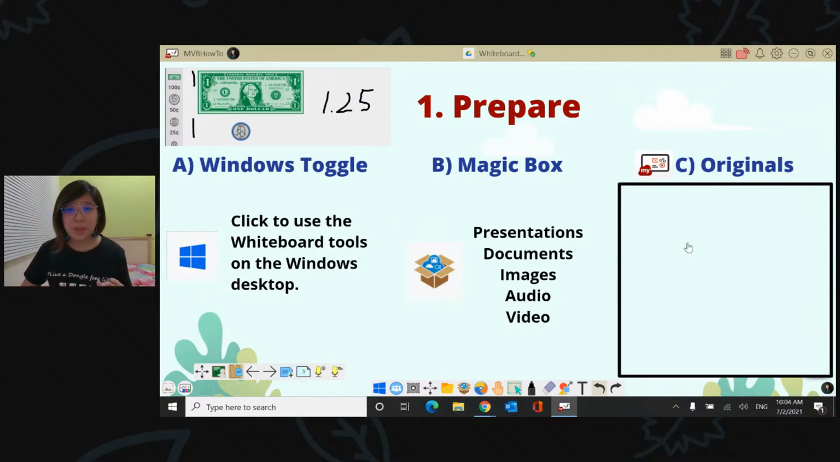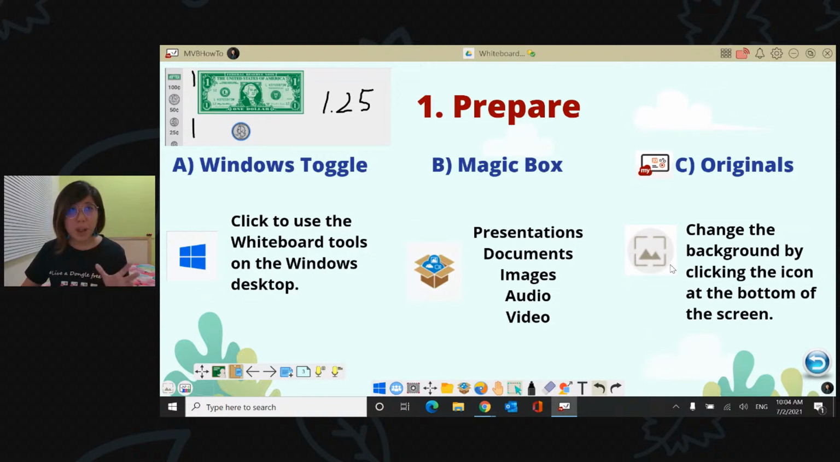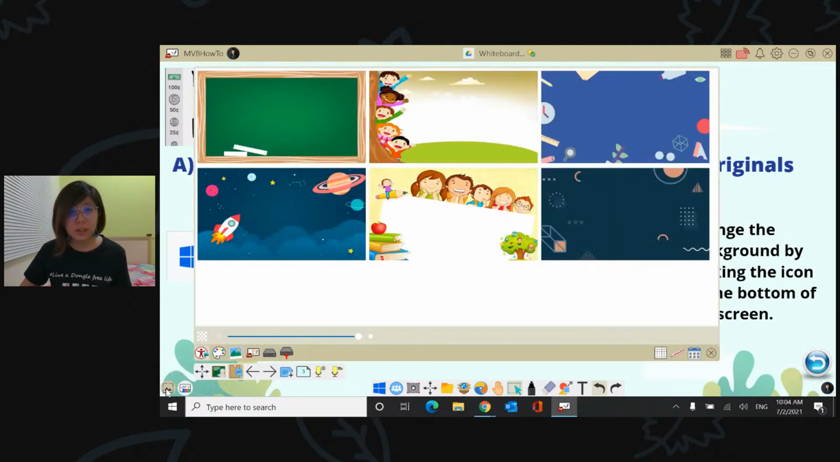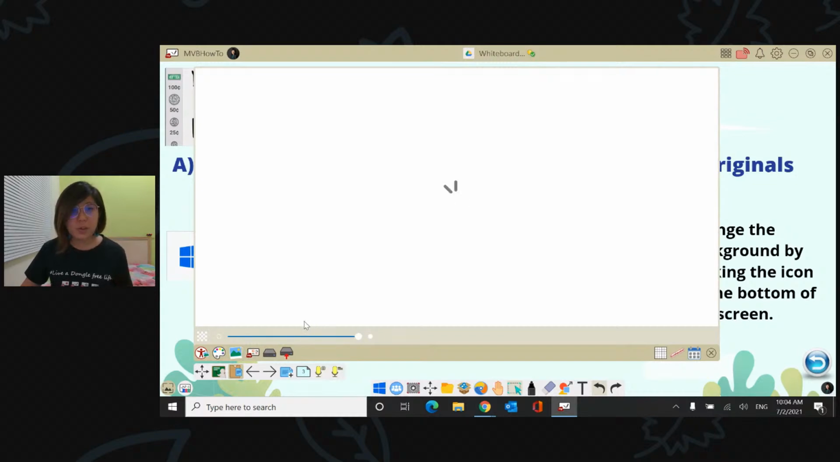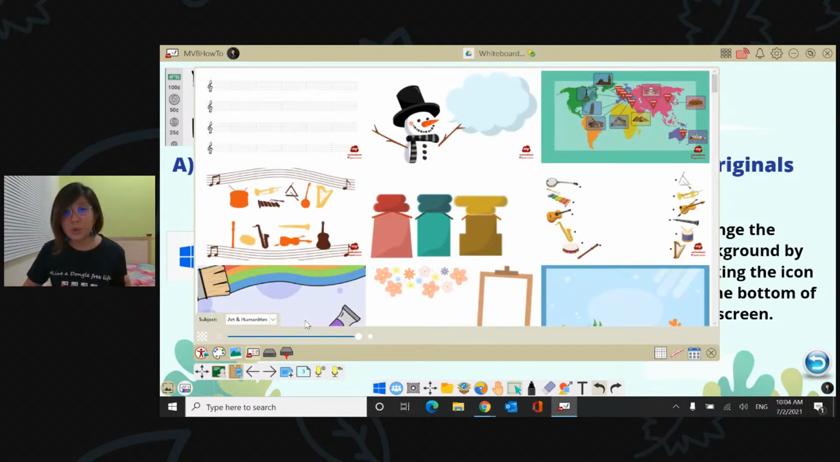Okay, another very useful tool is originals. For myViewBoard originals, if you want to change the background on your whiteboard canvas, you have a lot of different backgrounds to choose from original content. If you come here to the left-hand corner on background management, and you come here to the myViewBoard originals, you have so many different backgrounds to choose from that you can use to prepare your lessons.